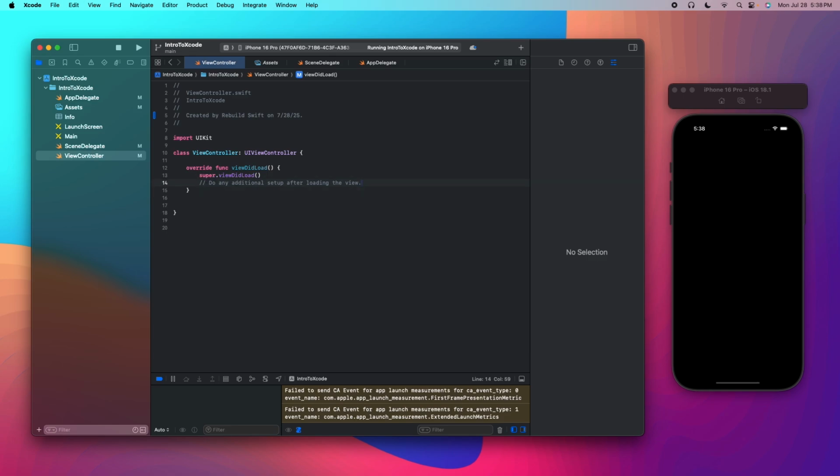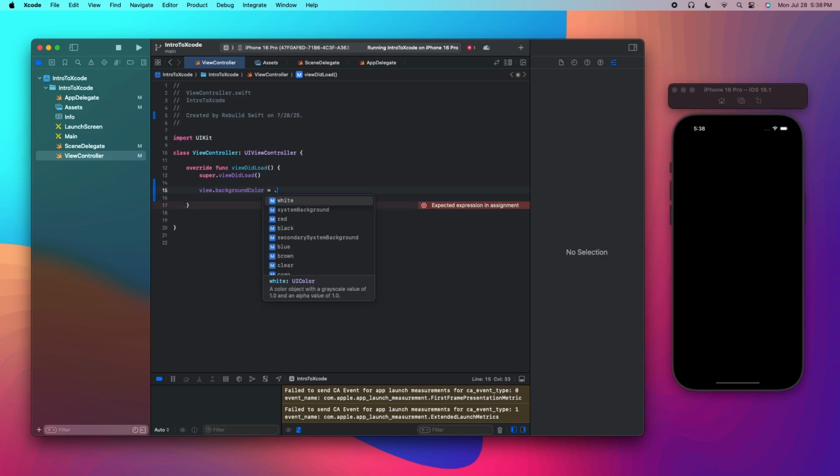So let's do something fun. Let's get rid of this black color and let's make it something like blue. We're going to enter a few times here. We could even delete this comment. It bothers me, so I'm going to erase it. And I'm going to say view.backgroundColor, and we're going to say equals to dot. And here you can see we have a lot of different colors we can choose from. I'm just going to do dot blue. So view.backgroundColor equals dot blue.